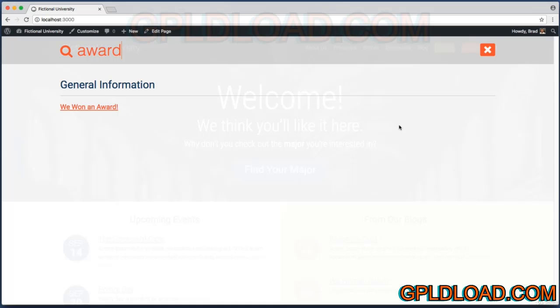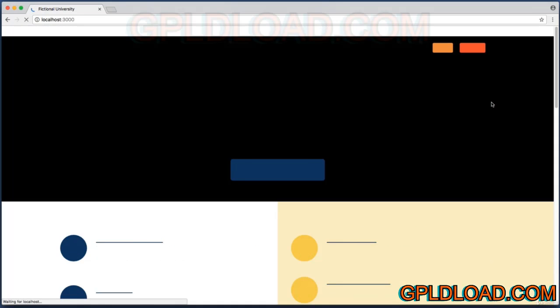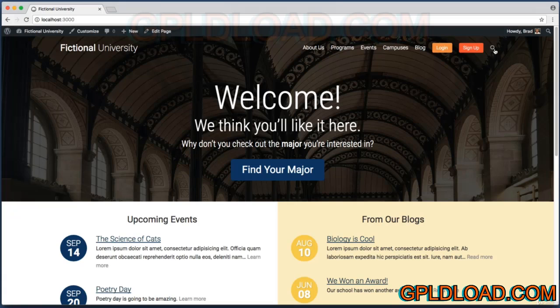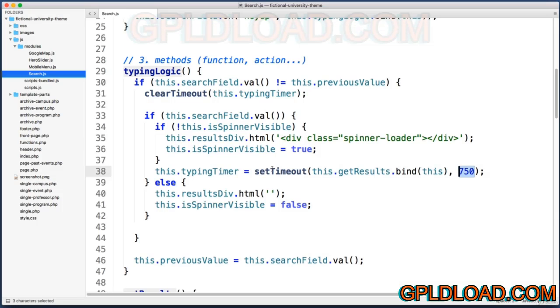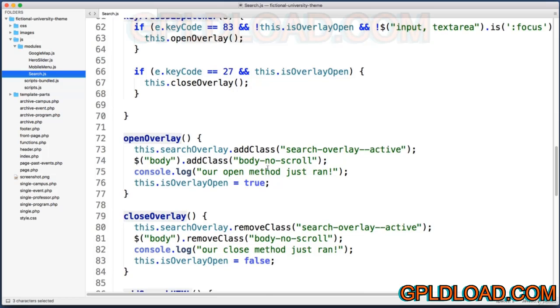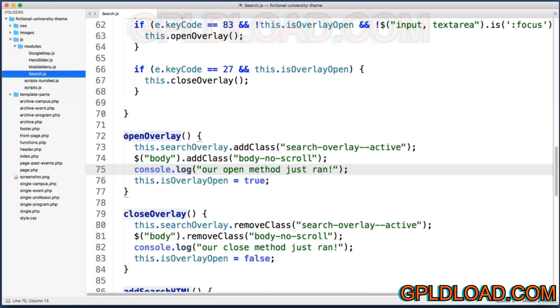The next thing I want to work on now is when someone opens up the search overlay, I think the text field should be automatically focused, meaning my cursor should already be placed in that field automatically so I can start typing, instead of having to actually manually click onto the text field. So to make that happen, back in our search.js file, let's scroll down to our open overlay method. Right, this is responsible for adding the class that makes the overlay div visible.